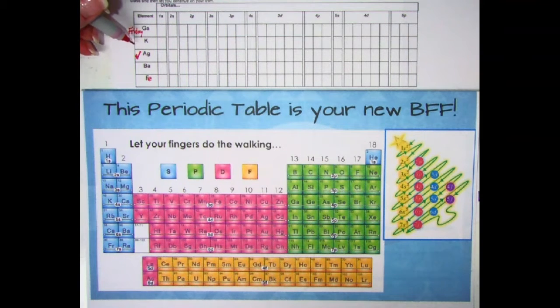I'm not going to do potassium or barium. These are for you guys to do. And I'd like for you to go ahead and start with those when you're ready to.